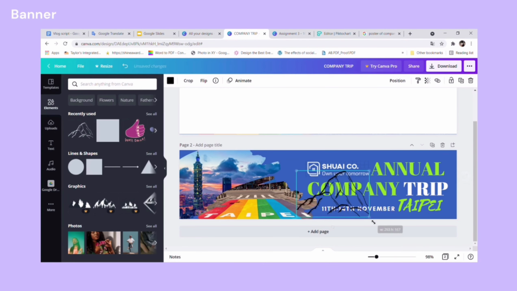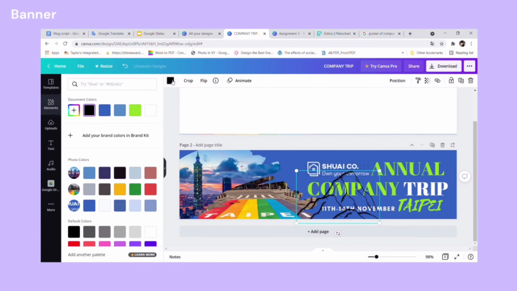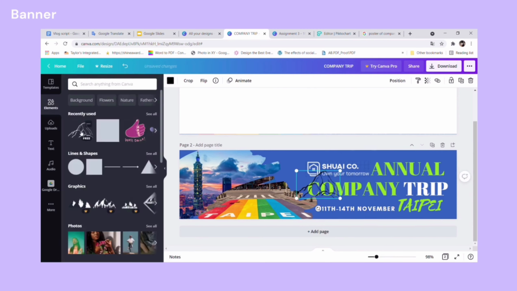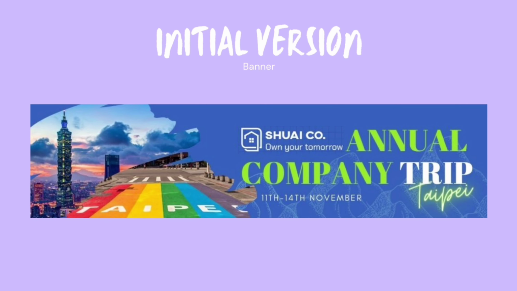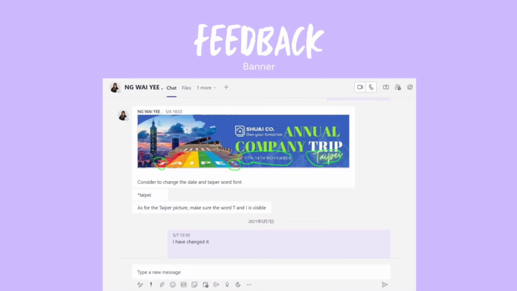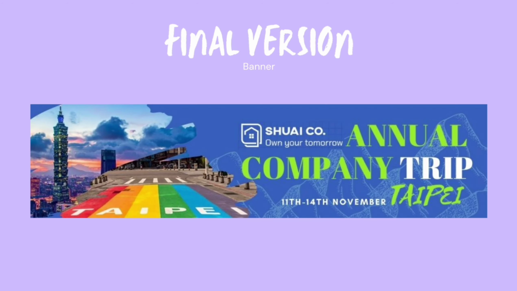I also use the poster design concept and use the same color. When I added the font, I found that the background was a little bit simple, so I found the element of a mountain and adjusted it. The font of the text should be bigger. This is the final version of the banner.